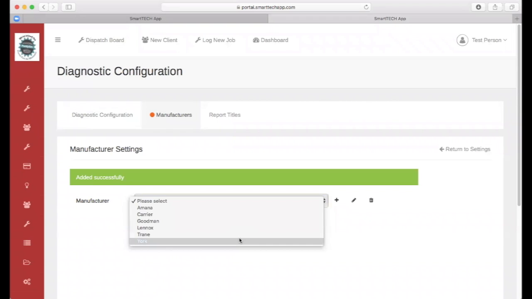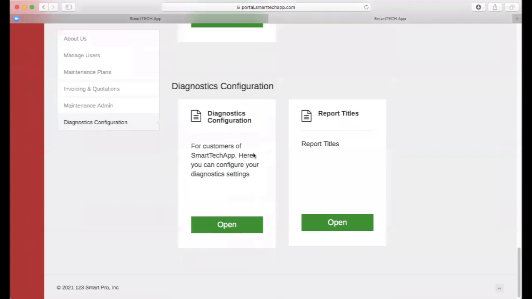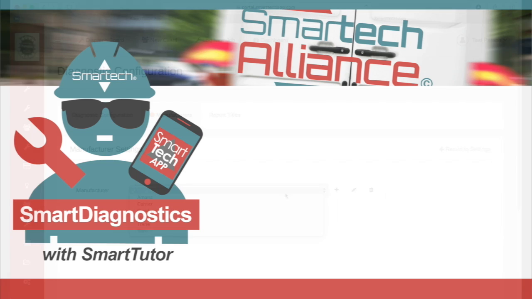If your technician's out in the field and they come across an AON or some American Standard and it's not in here, they can go right into this toolbar again and they either go directly to diagnostics configuration, or you'll learn that you can scroll all the way down. It's down here, and you can open up the diagnostic configurations, go to manufacturers, and there.